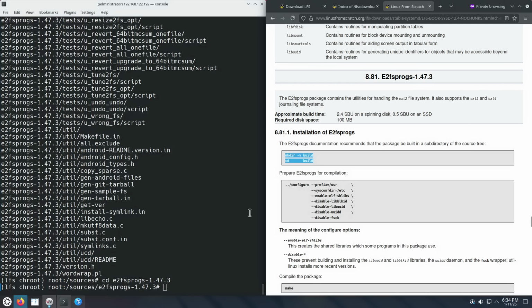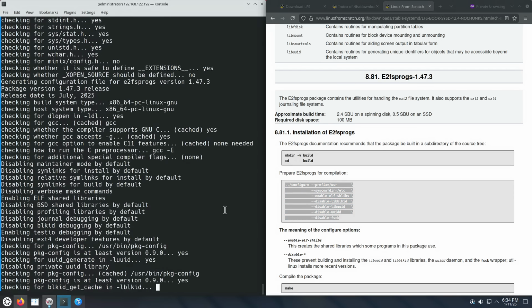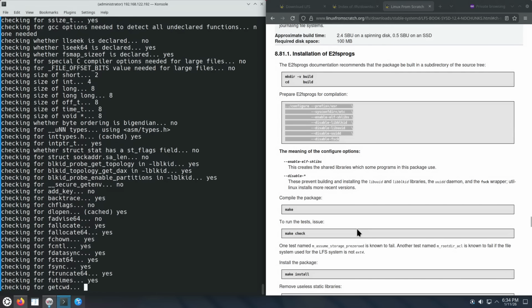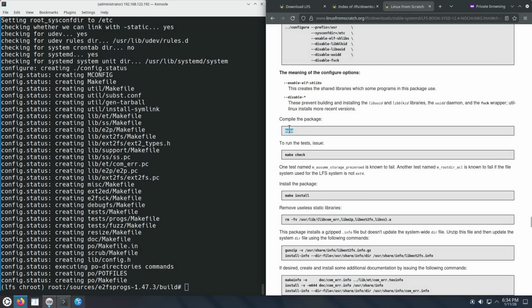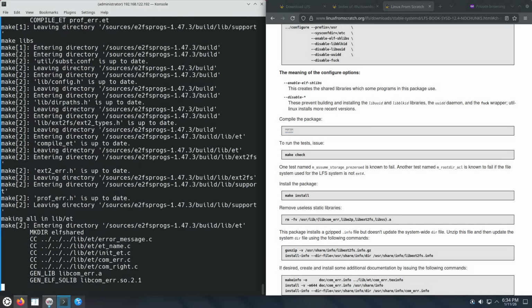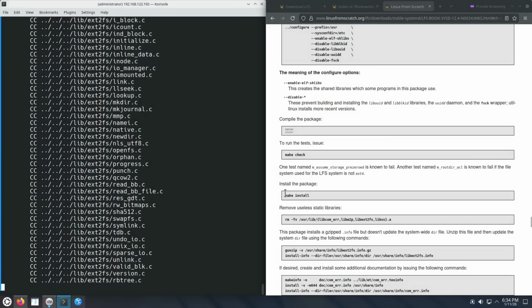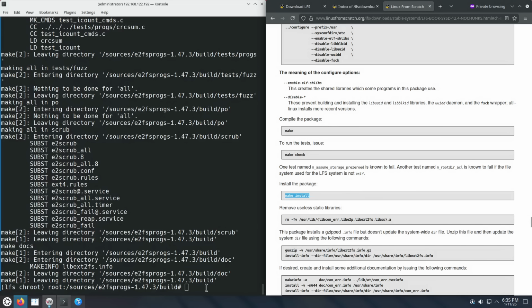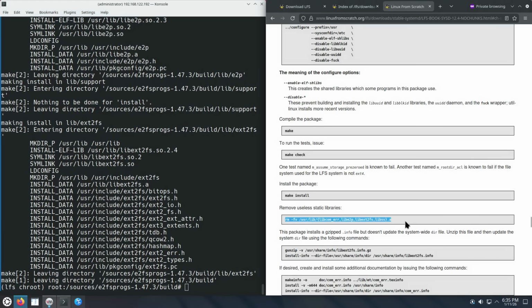Intermediate build directory. Configure step. And next, make. We're going to skip the test suite. Install the package. Make install. Remove .a files.